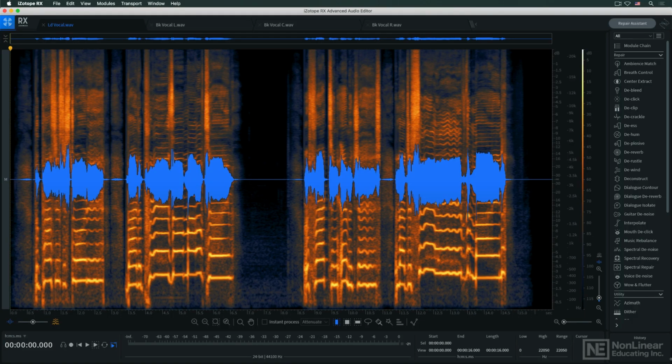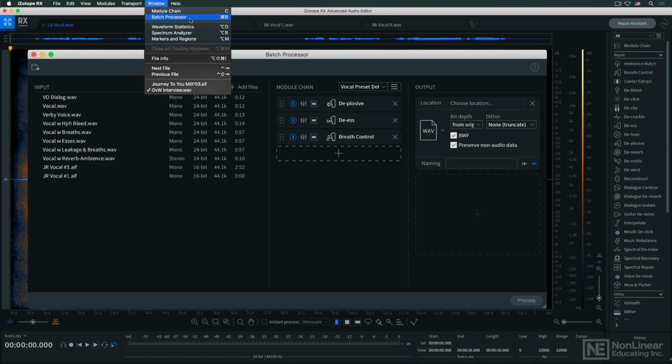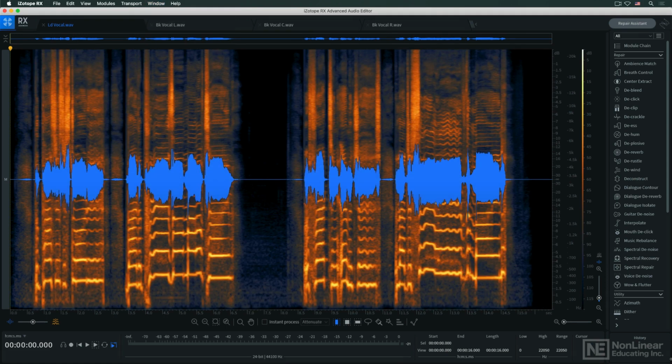Composite View lets you quickly and easily apply processing to a number of audio files all at once. RX already provides an option for batch processing, which can be set up in the Batch Processing window, accessible from the window menu or by shortcut, Command B. But Composite View is a quick way to group a number of already open audio files and process them together, potentially a helpful workflow enhancement.